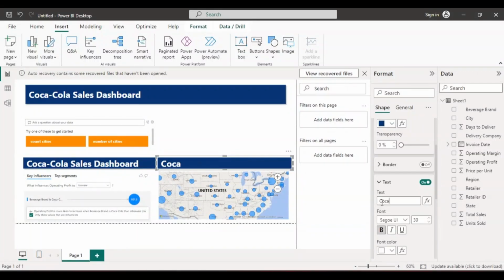Coca-Cola Sales per state. Let me put this back in capital letters. Then let me change the Coca-Cola to Coca-Cola Sales per state. Okay.